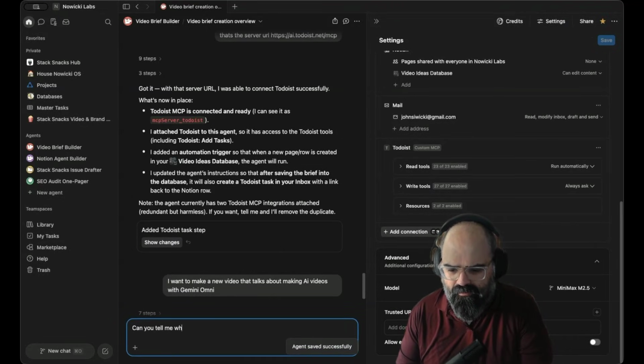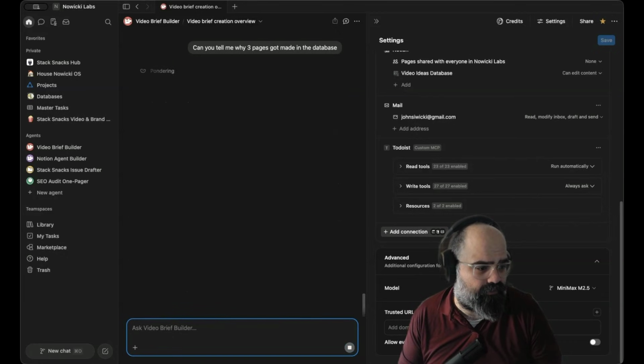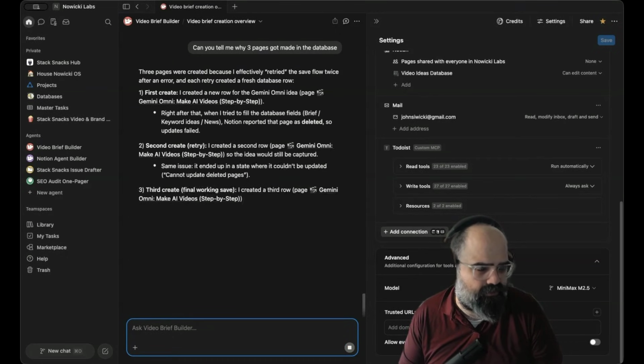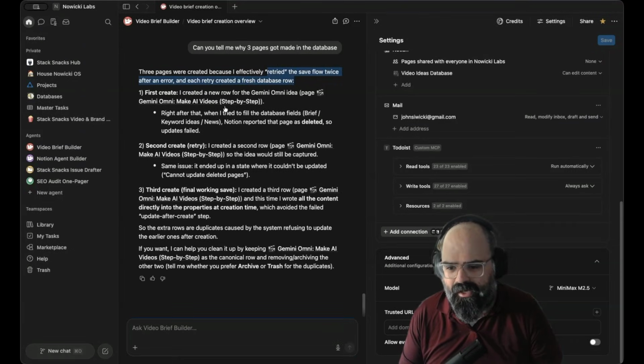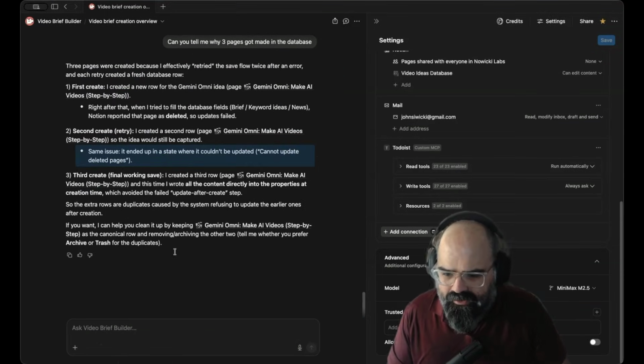Can you tell me why 3 pages got made in the database? Oh, and then we'll check to see if Todoist got a task. Let's see. All right, we did get a task in Todoist. It's nice and clean. Okay, so I got an error, and then it kept saving. Okay, so at least it let us know what it was doing.